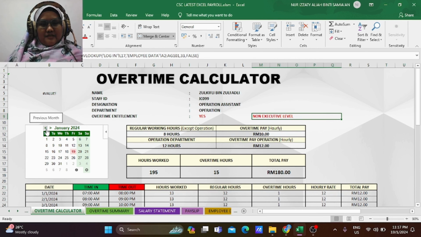For example, if we click the previous month, it will go to the previous year, which is December 2023. Today is 19 January, and next is February 2024 and onwards. So the calendar will show you the next dates and also the backdated ones.